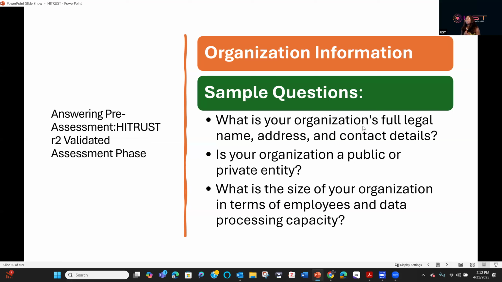Sample question: what is your organization's full legal name, address, and contact details? Is your organization a public or private entity? It's very important, right? Public, private, and then you know what kind of controls need to go through your system. What is the size of your organization in terms of employees and data processing capability?